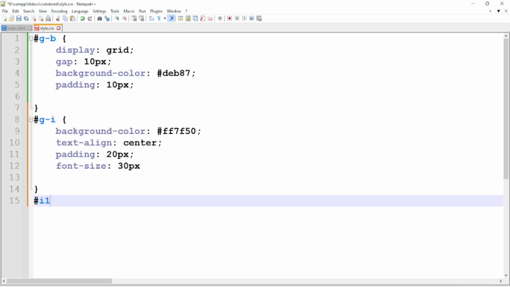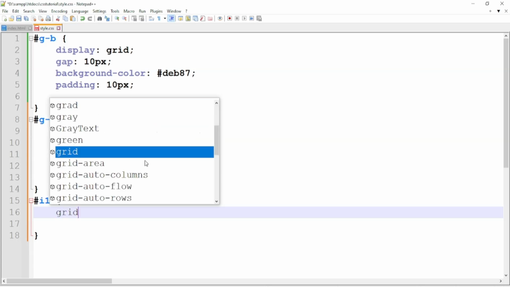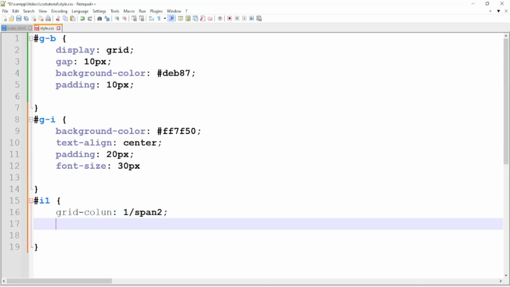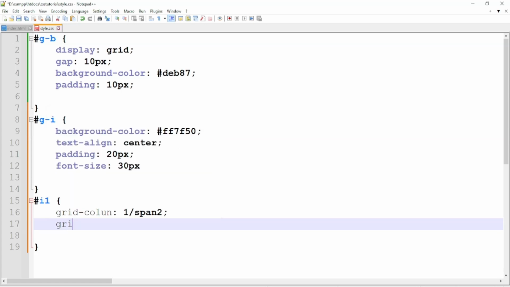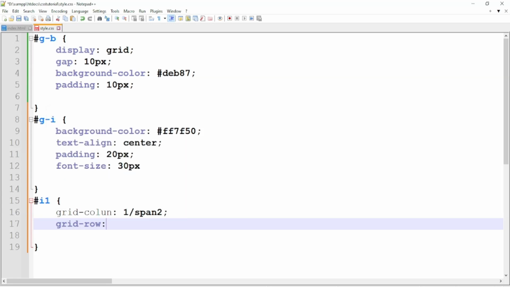Underneath, grid item in short form g1, open curly braces and close curly braces. In between curly braces we will use grid-column: 1 / span 2 semicolon, and grid-row: 1 semicolon. As it is, copy.